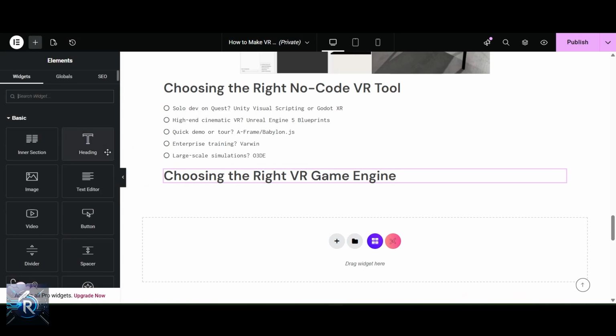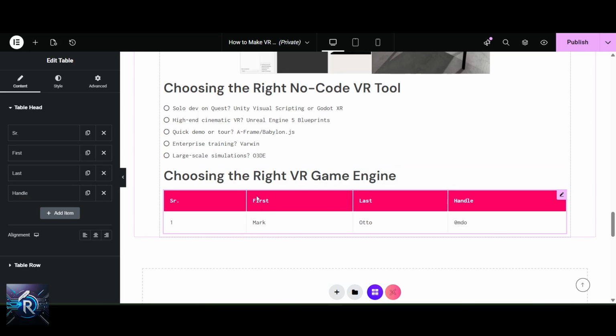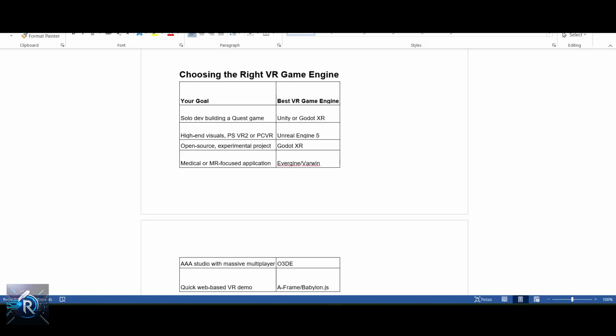So here is the title. Then I am going to search for table. I can see that there is the table of X Pro. Okay, so this is the table. You can see a table is created. Now let's make two tables.